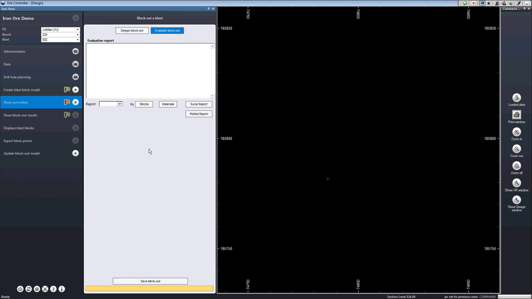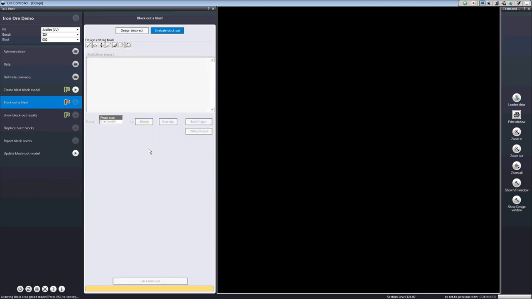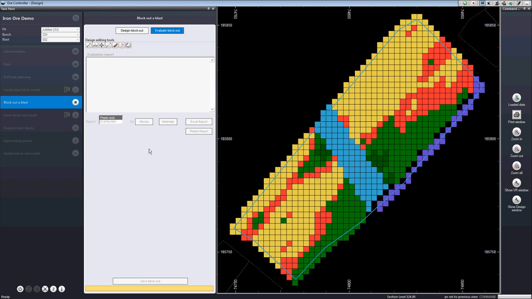It is possible to come up with an algorithm to automatically block out a blast into the different material type regions. We haven't done that yet in Ore Controller. We've made a prototype to do that, but in talking to customers so far, we've concluded that what people really want is to allow their grade control geologist the ability to block the blast out in their own particular way, and to be able to do it quickly and get the results that they need and to make changes to it. So we've designed this activity to be as quick and easy as we can make it.